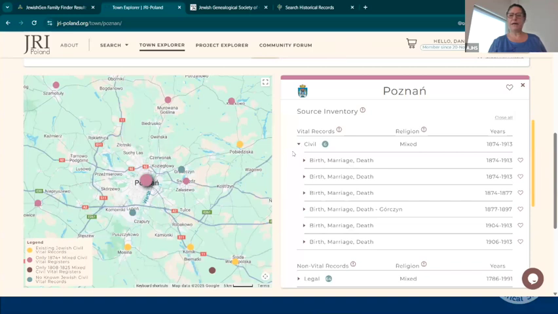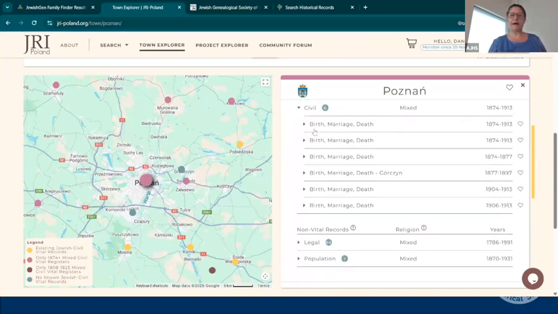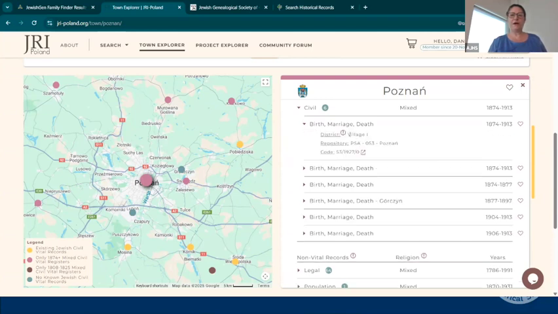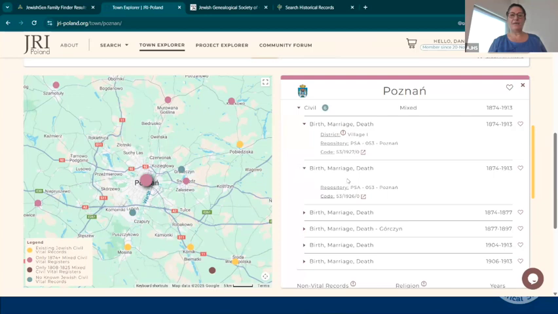If I click on this little drop down, this tells you the records that are available and where they are. So we have birth, marriage and deaths from 1874 to 1913, and we have multiple options for that. One is the district, village 1. To be honest, I'm not entirely sure what village 1, village 2, village 3 means in this context, but this one doesn't have a district in it. It's just got the repository, and it's a similar code, but this one's 1927 and this one's 1926.